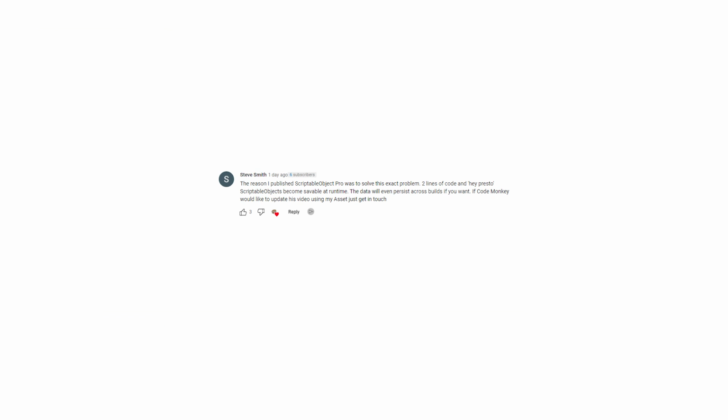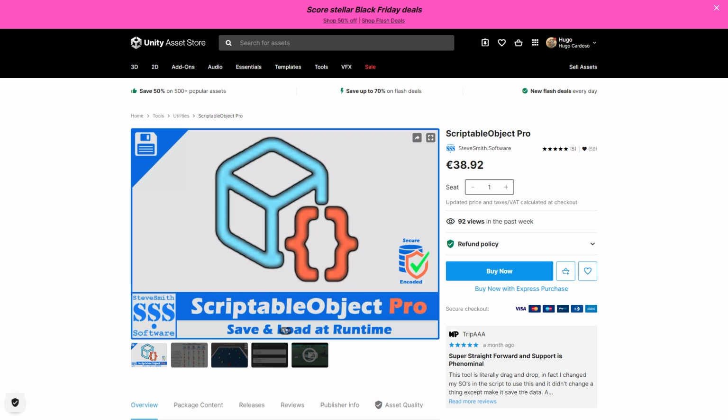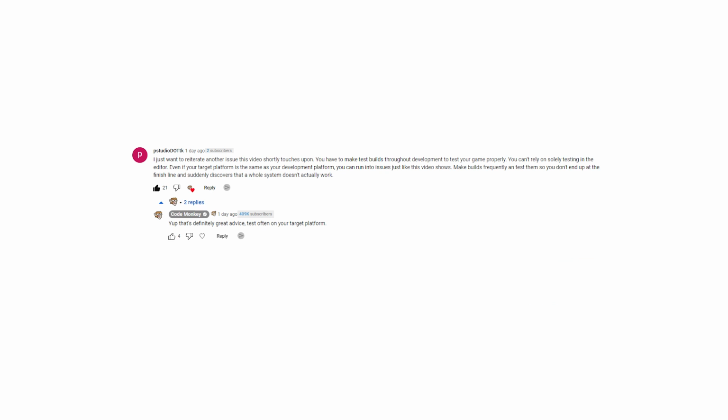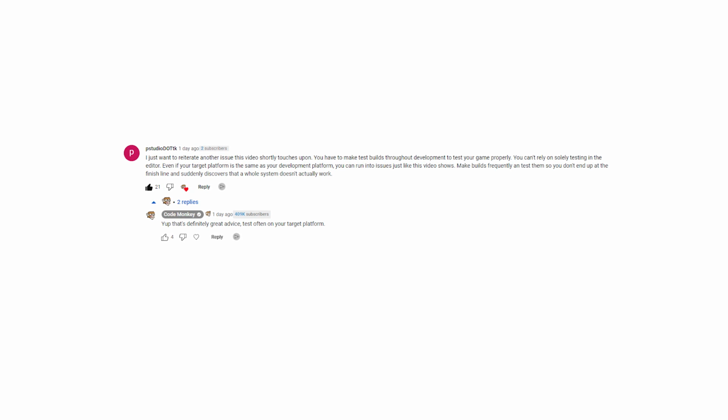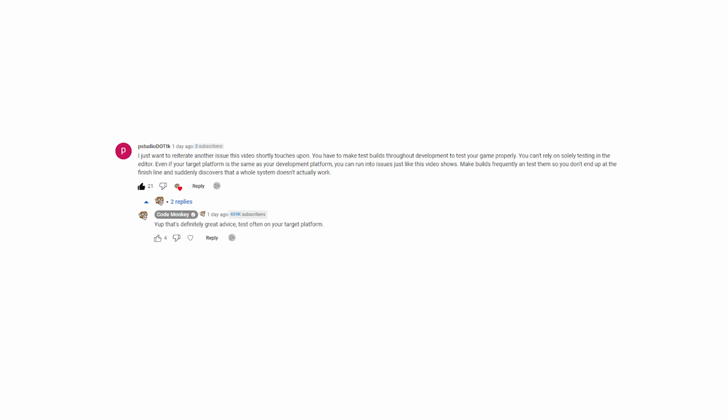in the loading scene. Then some people also mentioned the Asset Scriptable Object Pro, which was apparently designed specifically to help solve that persistent problem and add some more features. Then also someone else posted a simple but very useful comment. When building out your game, definitely do some testing in your target platform as you're developing. Don't do it just once right before release.